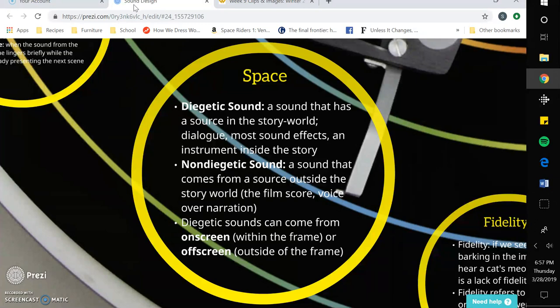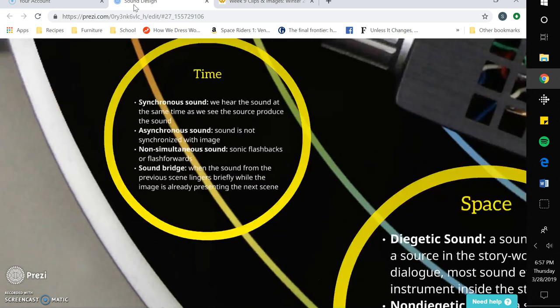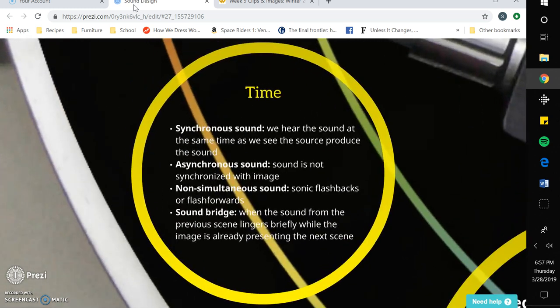So sounds can be diegetic or non-diegetic. If they are part of the story world, they can be on screen or they can be off screen. So those are spatial considerations. But what about temporal considerations? We know that sound also relates to time. So we have synchronous and asynchronous sound.